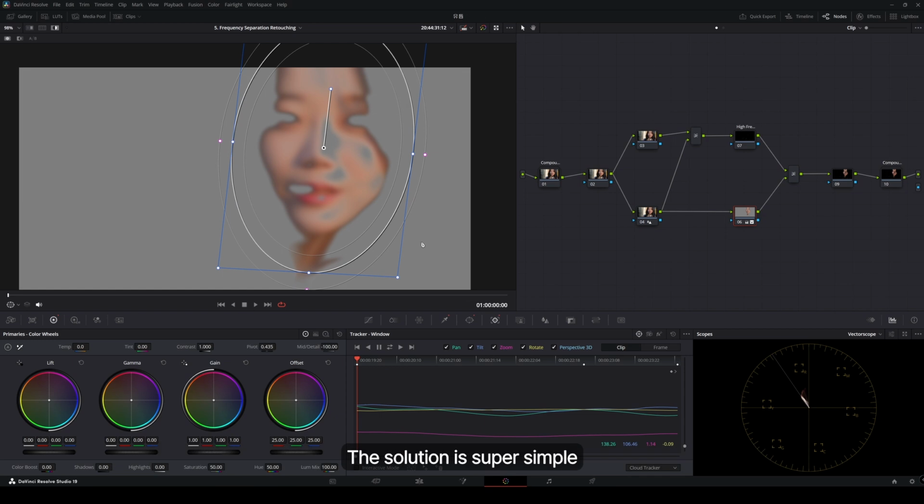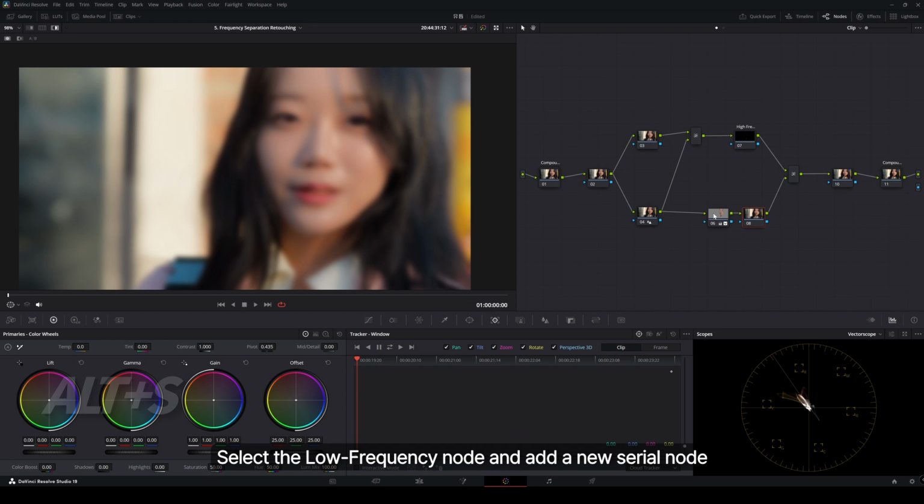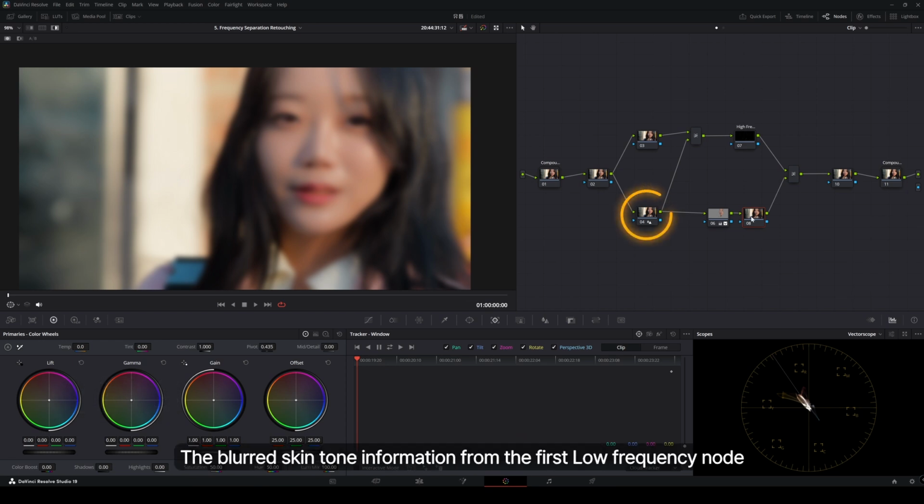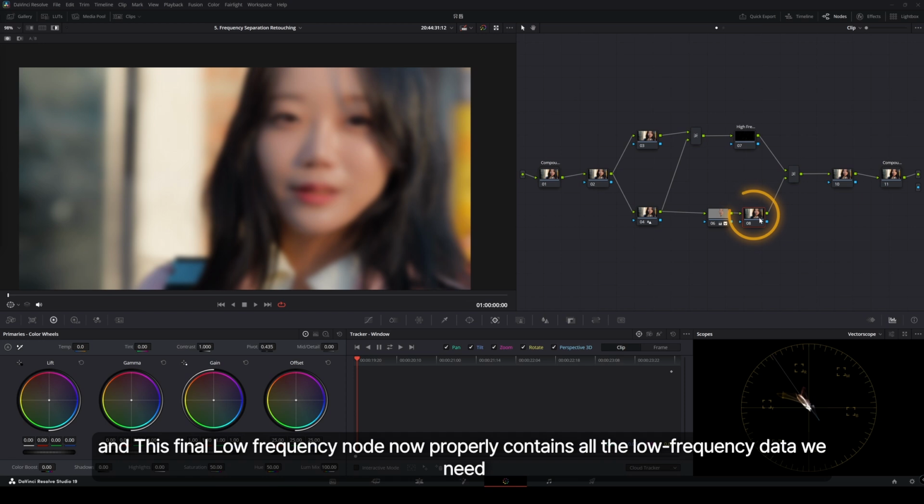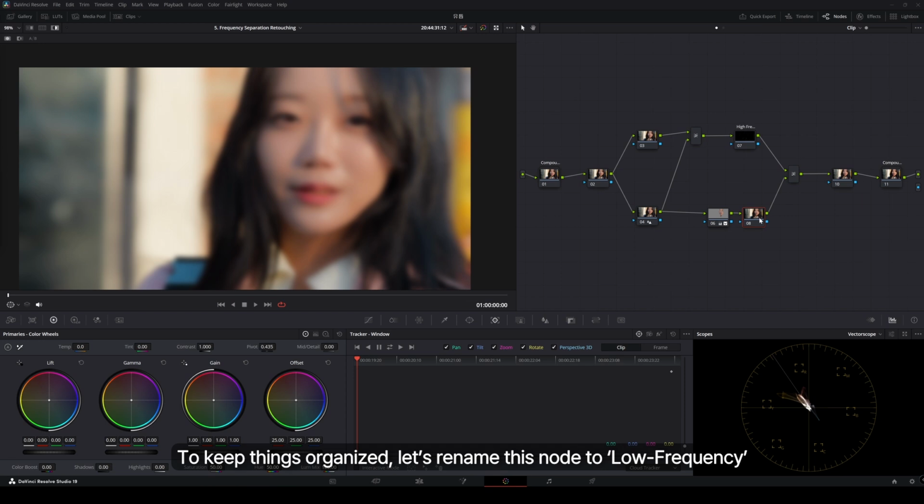The solution is super simple. Select the low frequency node and add a new serial node. Now, this new node will combine the base skin tone information from the first low frequency node, the soft mid-tone details from the second low frequency node, and this final low frequency node now properly contains all the low frequency data we need. To keep things organized, let's rename this node to low frequency.